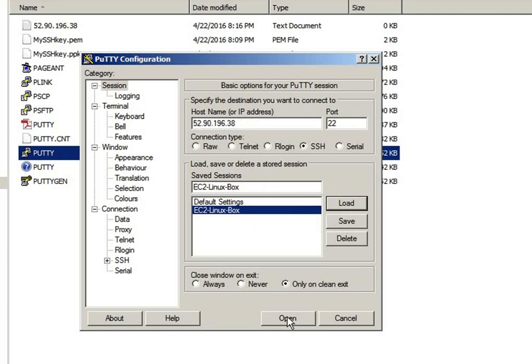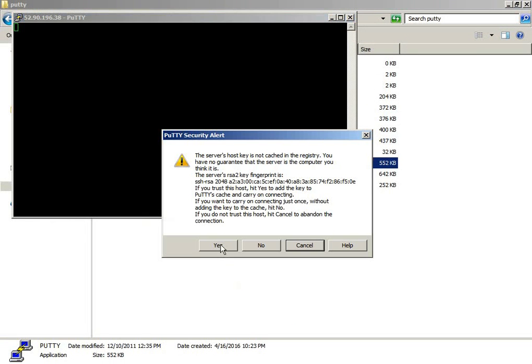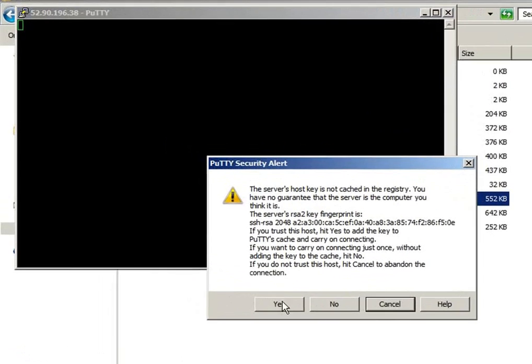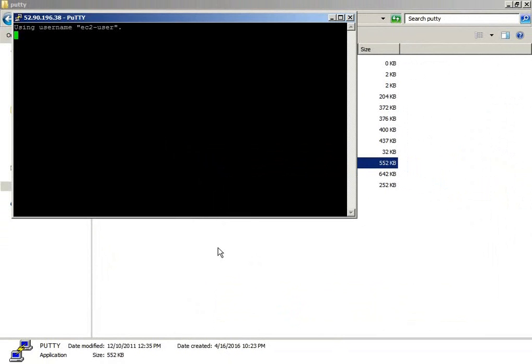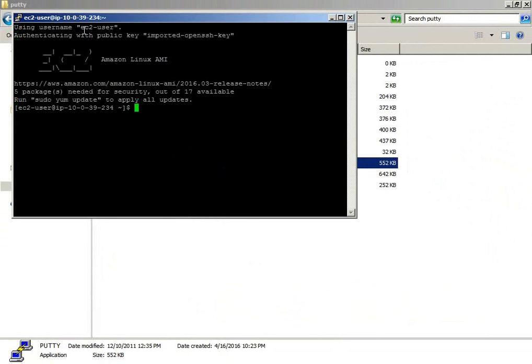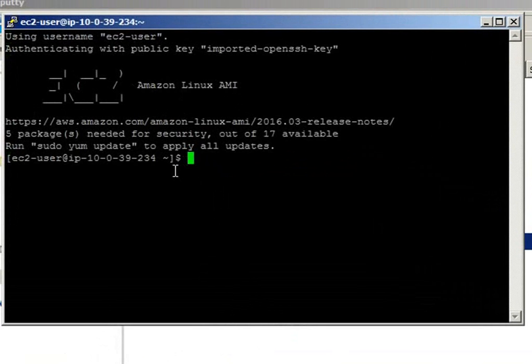Now let us connect to the remote server. Accept this, yes. It is verifying the fingerprints of the private and public keys. Accept that. Now you can see with the ec2-user username, it is connected to our remote Linux server. And this is the Linux prompt. From here onwards, you can give Linux commands. Example, whoami, so that you can know who is the current user. ec2-user is the current user.